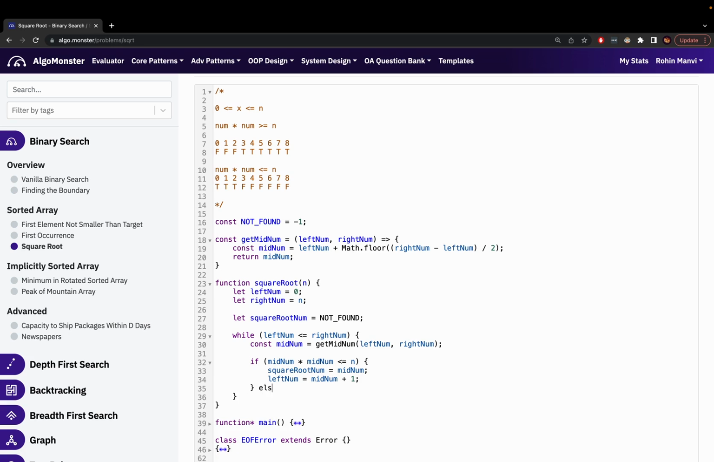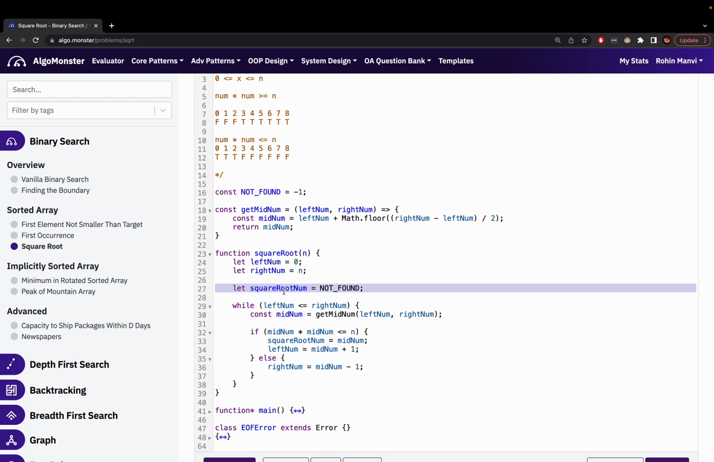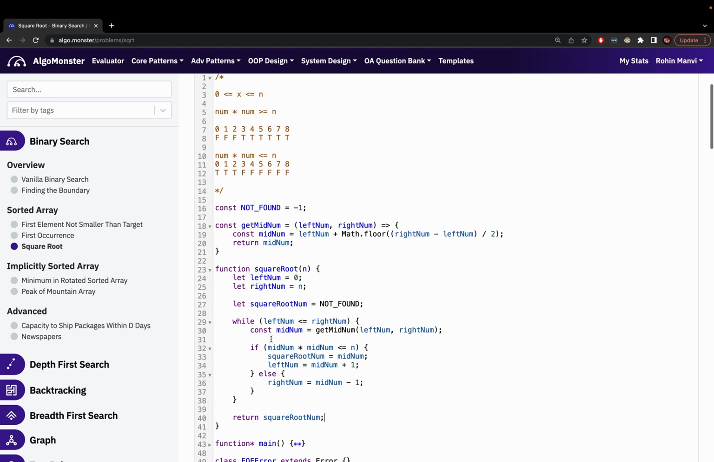Then we can have our else condition, which is, we have a false. We have something like this. So we know we need to move more to the left to find our right answer. So we'll grab our right num and move it to be mid num minus 1. In the end, we simply grab this square root num right here, and we can return that.